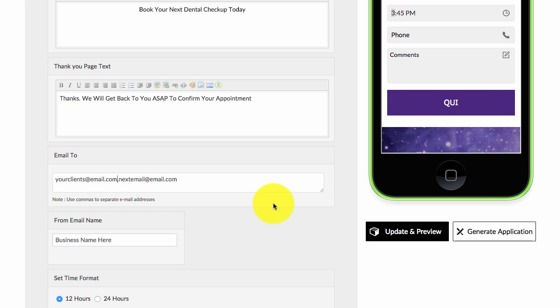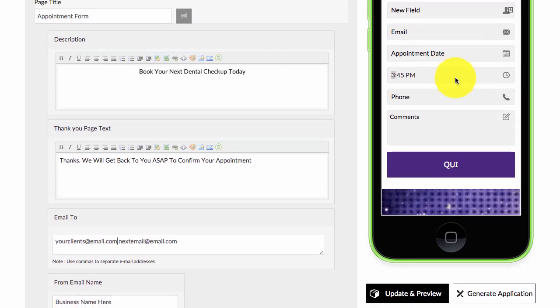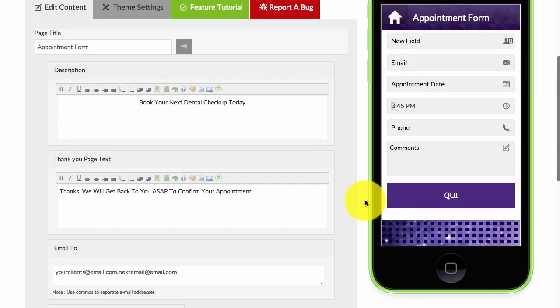So once again, if a user has this app on their phone and they go to book their next dental checkup, they'll enter in their details, they'll send it. Then your client just needs to get their email from the email that they receive from us and confirm the booking with them. So it's easy for you when you're selling your app.